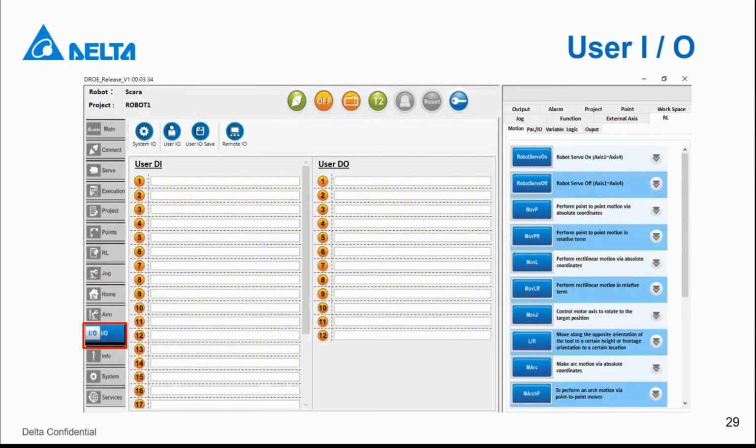And here's the IO page. In this IO page, you can check whether your user input output, and also the system input output, is on or off. And in this white area, you can also write your own comment to remind you of this input or output function. And for output, you can even click on these buttons, then it will enable the output to test.